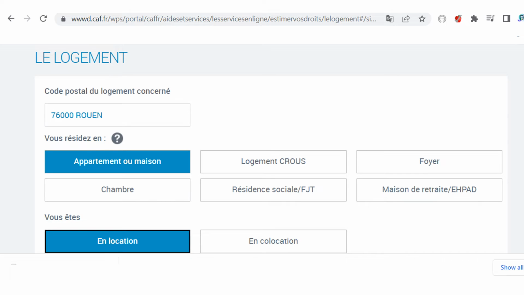And after that, you see vous êtes en location or en colocation. So what's the difference between the two? Well, colocation is different from location, so be careful. Location is renting, okay? So you rent your own place, but colocation means that you share the accommodation. So, for example, you occupy 1 bedroom out of 4 in one house, and that is colocation.